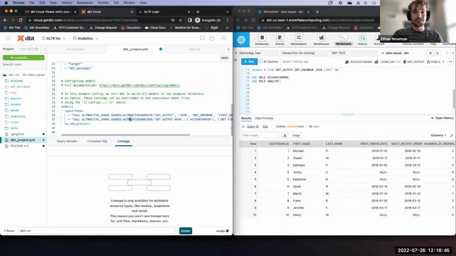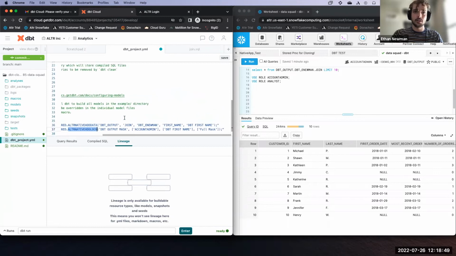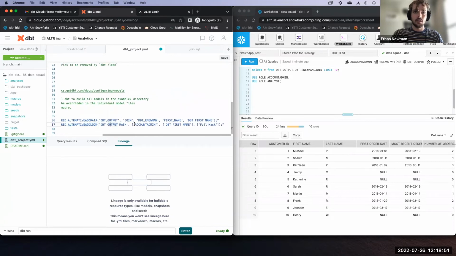Okay, so this next step, we're going to call ALTR's add a lock. We're going to give that lock a name. We're going to say the account admin can access this dbt first name column, but it'll be masked data. Anybody outside of this lock, the query will error out because they're not configured to have access. So it's a least privilege access model.